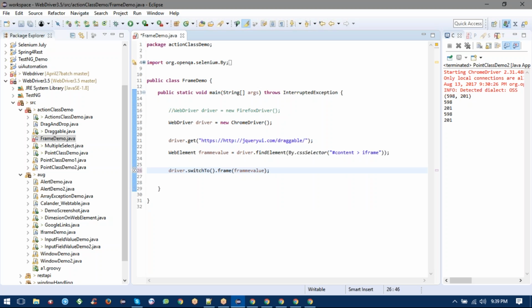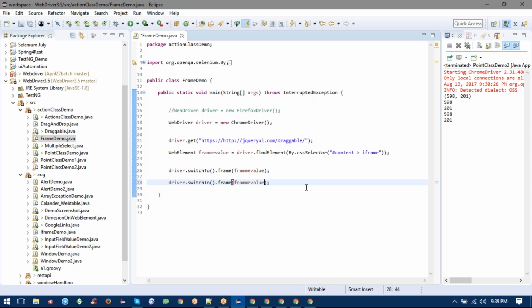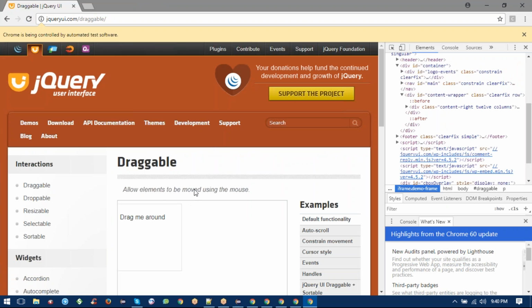You can see I have now switched to the particular frame, and the same line of code I can use like that, and I can use index. So index is 0. Fine. So both are going to do the same work, but let me comment. I will show you one by one. Fine guys. Now I have switched to the frame.